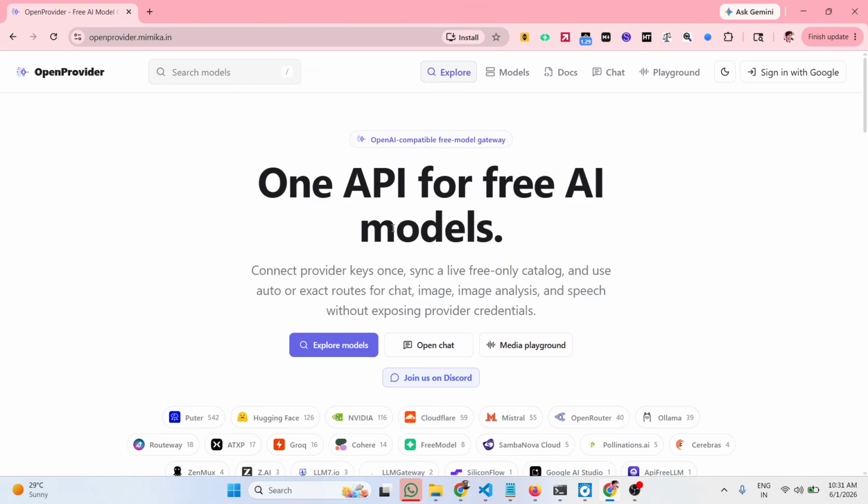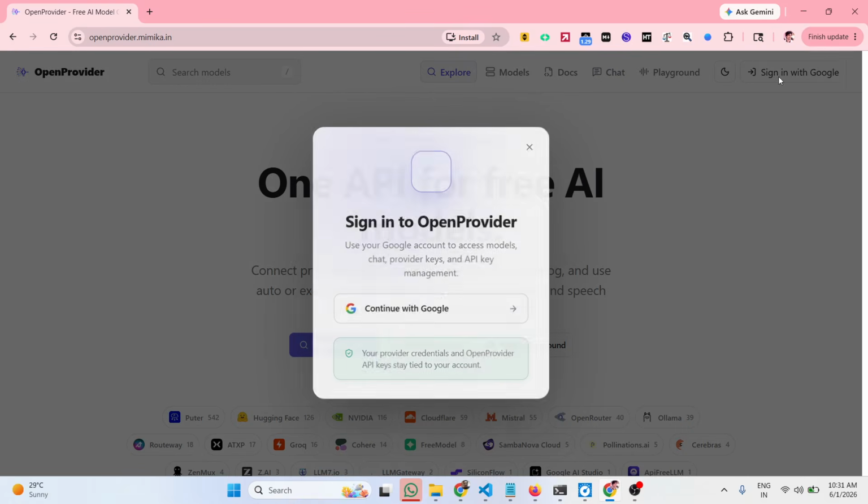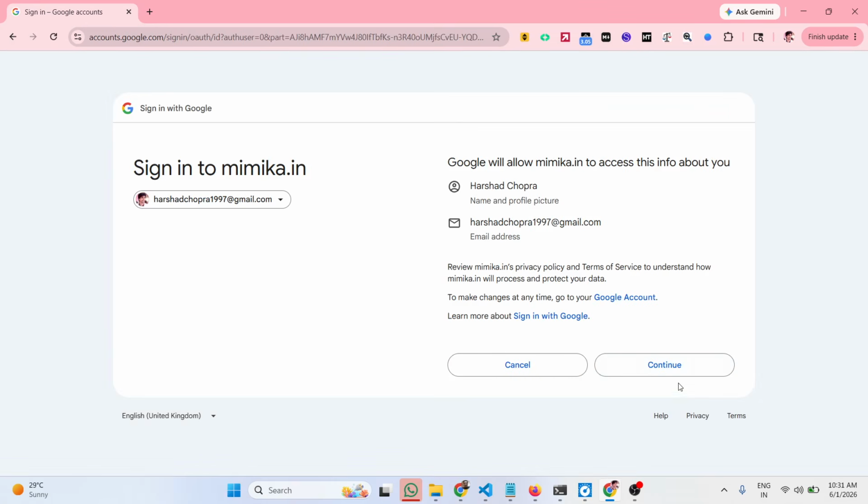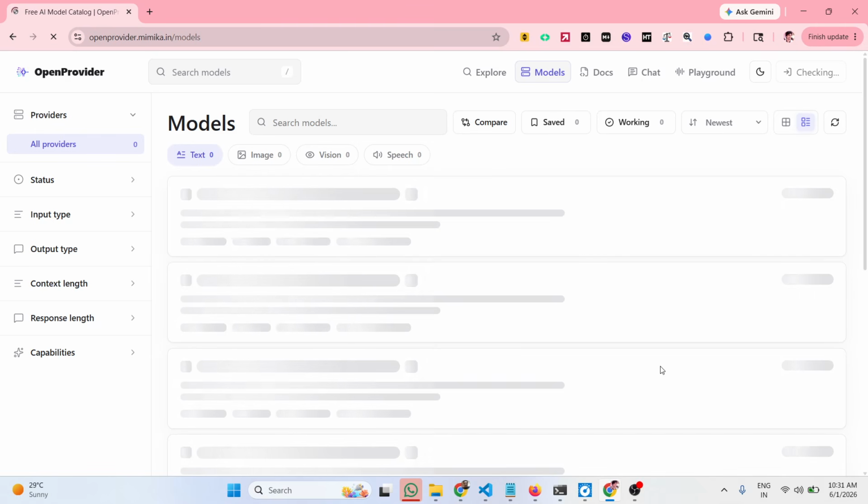So it has almost 1000 models: Claude, Opus, Gemini, GPT, Qwen, DeepSeek, all the major models. So this is their landing page. Now to get started, you simply sign up using your Google account. It's very easy. Simply click on that, and this will just take 2 minutes to sign up. And after that, you will be able to create the API keys.